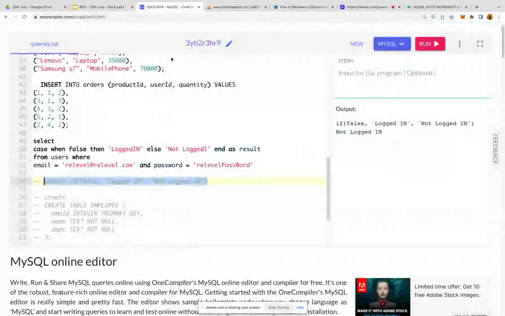Second one is the false. This one is not logged in. This one is the false. Oh, okay. Yeah, this one is the false, right? In this, it will go here when the if condition is false, and when the if condition is true, it will go here.